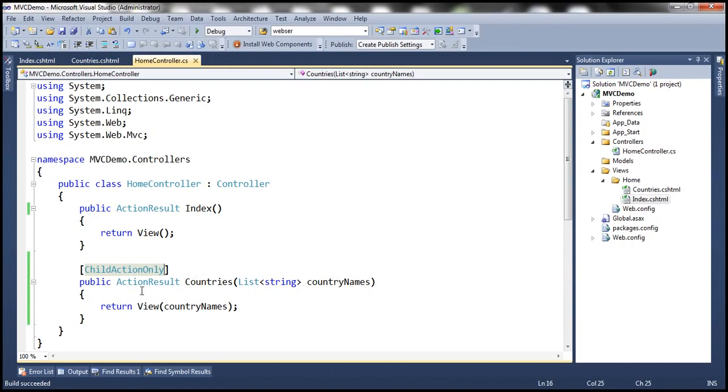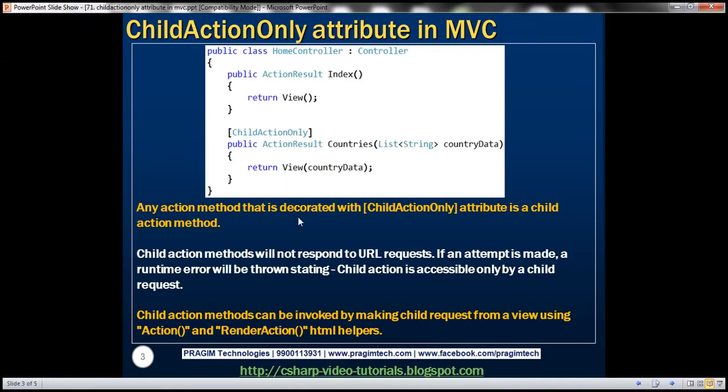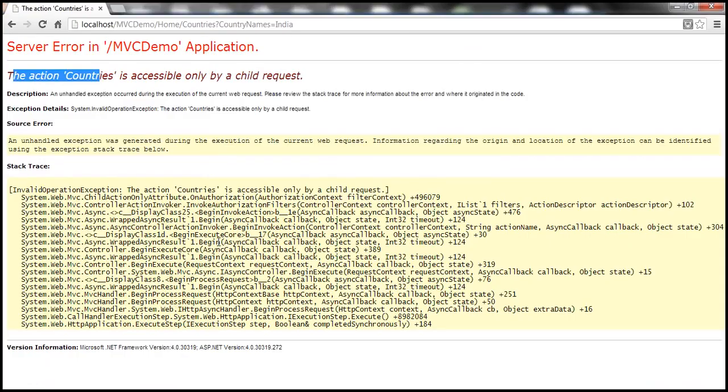Now let's discuss some of the concepts related to this child action only attribute so that we can answer any interview question related to them. So any action method that is decorated with child action only attribute is a child action method. Child action methods will not respond to a URL request. If an attempt is made, a runtime error will be thrown stating child action is inaccessible. Is accessible only by a child request, and that's what we see here exactly.